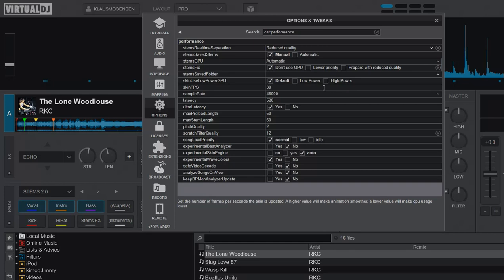But if you're on a laptop that has multiple GPUs like this one, and you feel that one of the GPUs isn't being used correctly, and you want to specifically tell VDJ to try using that GPU, you can now do that with the new stemsGPU setting.